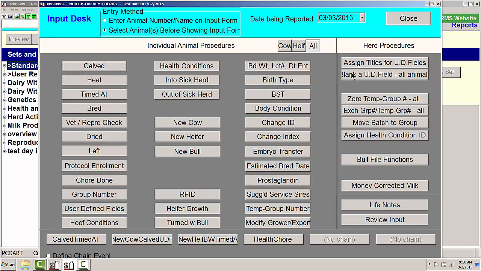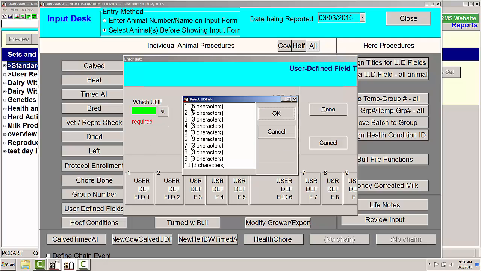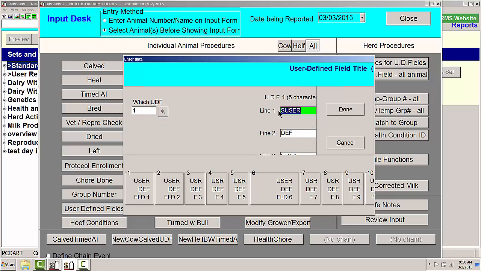My next step would be in the input desk. I have to go in and assign a user-defined field. So over here on the right hand side is assign a user-defined field. We're going to be using user-defined field number 1, and we're going to call it sex of calf. So now I have set up a user-defined field to be able to enter some data information in for each cow that I do my second preg check on. It's going to be called sex of calf.